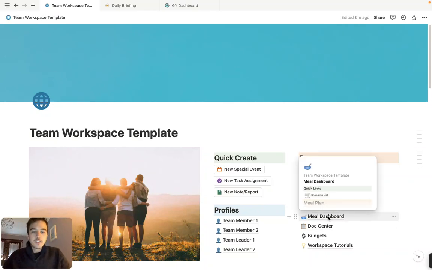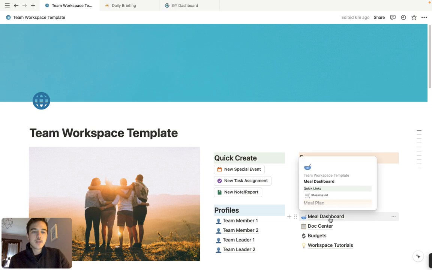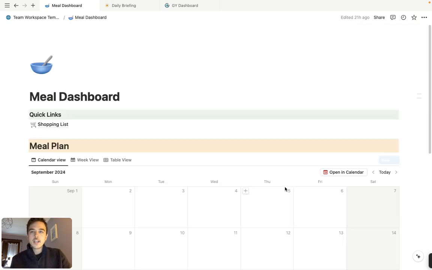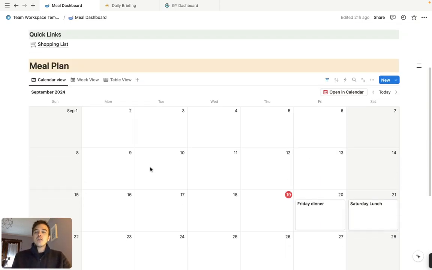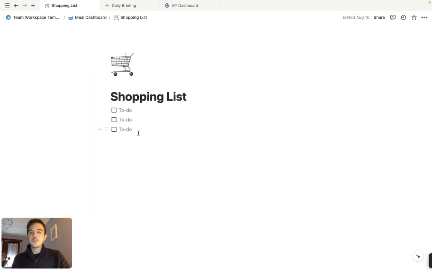This is going to be going over the meal dashboard in the Team Workspace template. So as you know, you will find this under the Resources tab on the home page. We'll just go ahead and click on that. Okay, so what you're going to see here is first I have just a shopping list page that is included for you with some to-dos. You can change this however you need to.